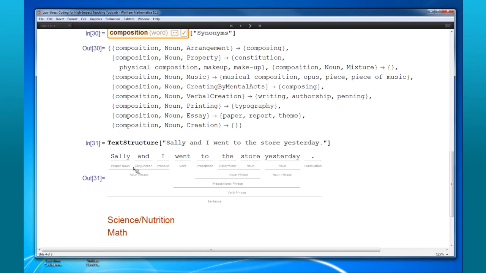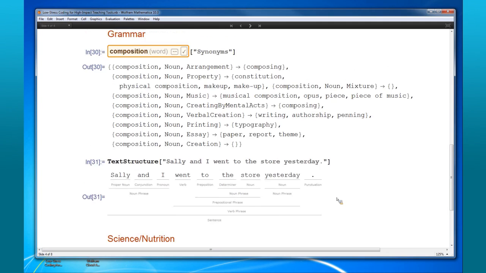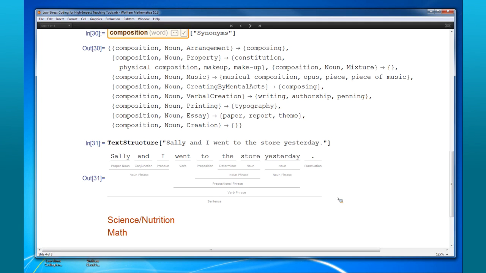you can actually see that it breaks it down into its actual structure. You can see that Sally is a proper noun, we've got a pronoun, noun phrase, and then all the way into the sentence. So again, in an English class or taking a look at grammar, you can actually decompose sentences now in the Wolfram language.